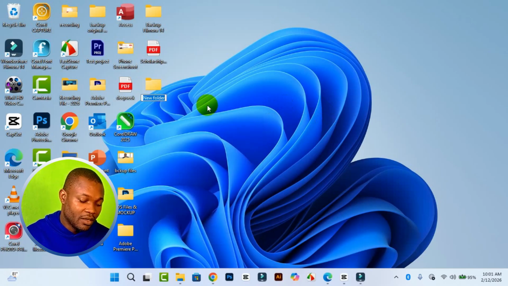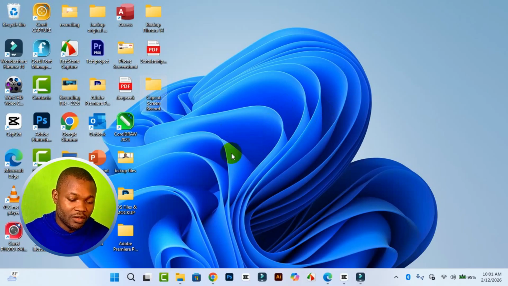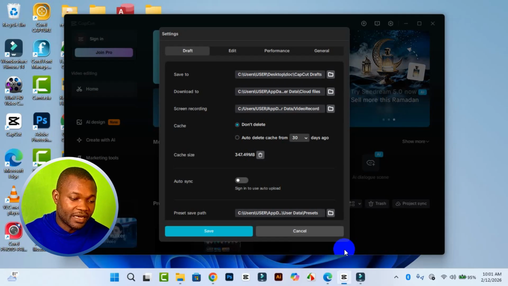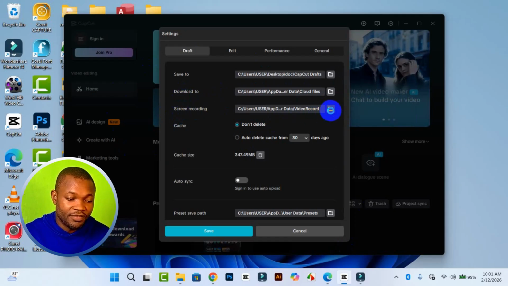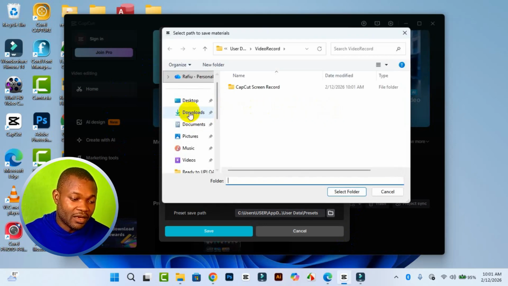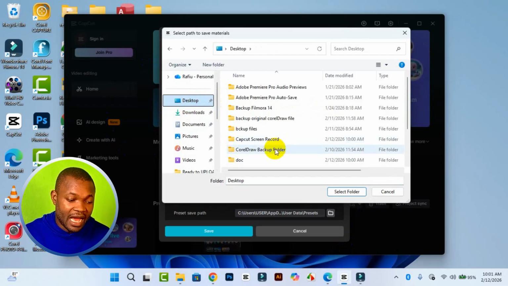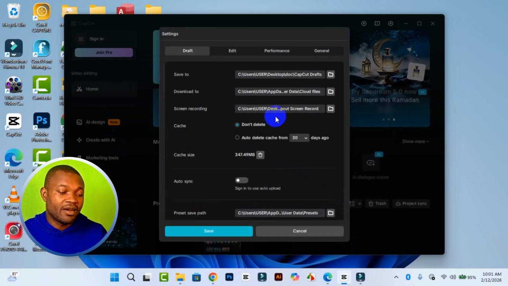I'm going to call this CapCut Screen Record folder. Okay, I hit enter. Next thing I'm going to do is to bring up my CapCut settings back right here. Then I will go ahead under the screen recording right here, click on this folder right here. Then I will go ahead and click on my desktop right here. Then I have CapCut Screen Record right here. Select the folder. Then everything I record as far as screen recording is concerned is going to be saved to this particular folder right here.